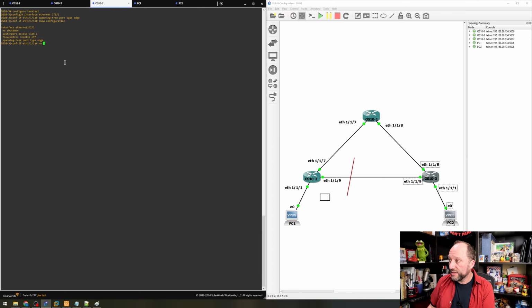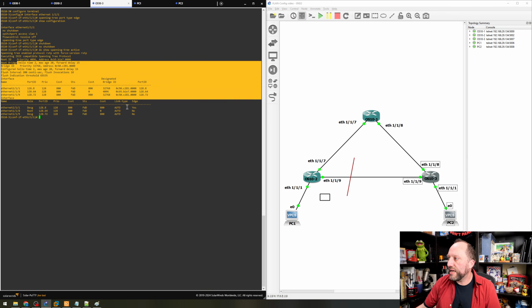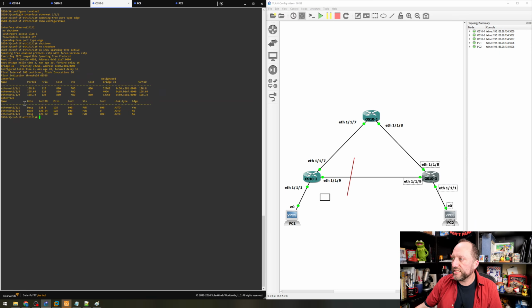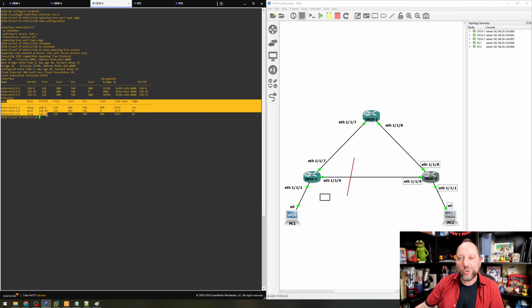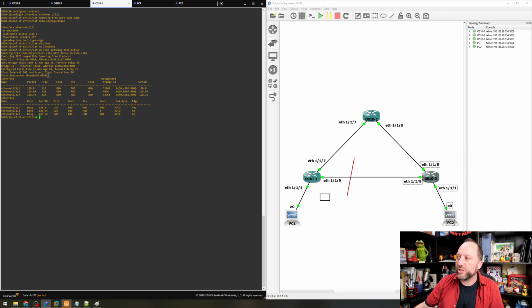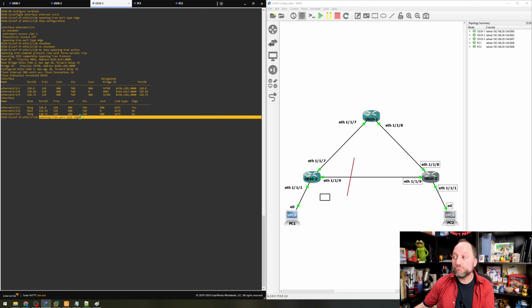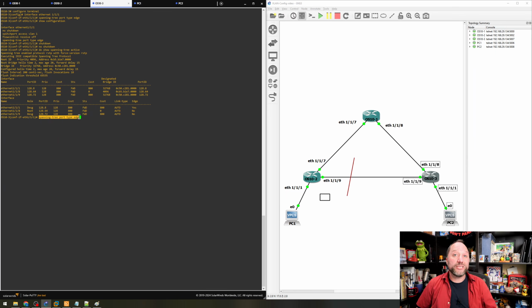If I do a shut and no shut and do show span active, well, it already knows who's root. It wasn't going through a process to refigure out who root was, because there weren't any topology changes. That easy. We're good. So yeah, in this operating system, again, it's spanning tree port type edge. I've definitely seen somewhere it's spanning tree edge port, or again, spanning tree Portfast. Likely it's all the same thing.